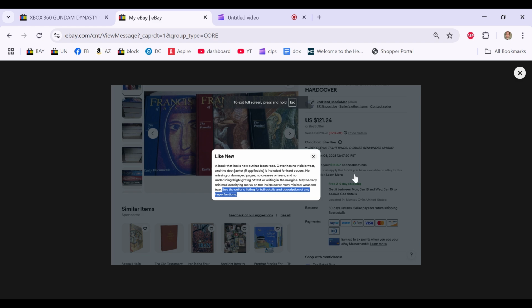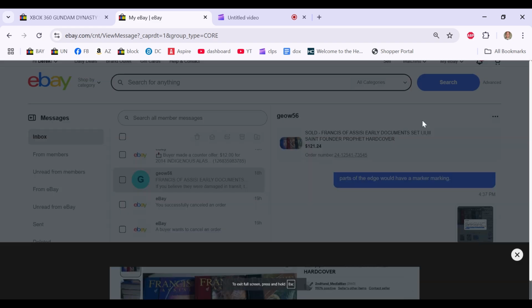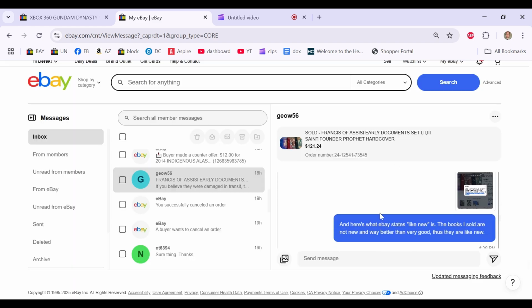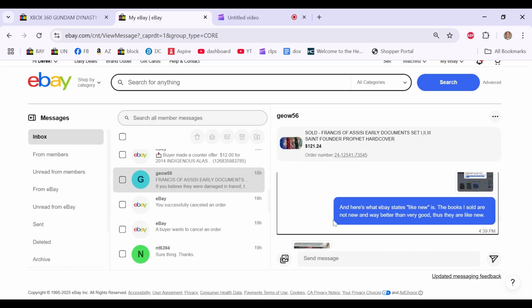So these were not listed as brand new, nor were they. And actually, here we go. And here's what eBay states like new is. The books I sold are not new and way better than very good, thus they were like new.